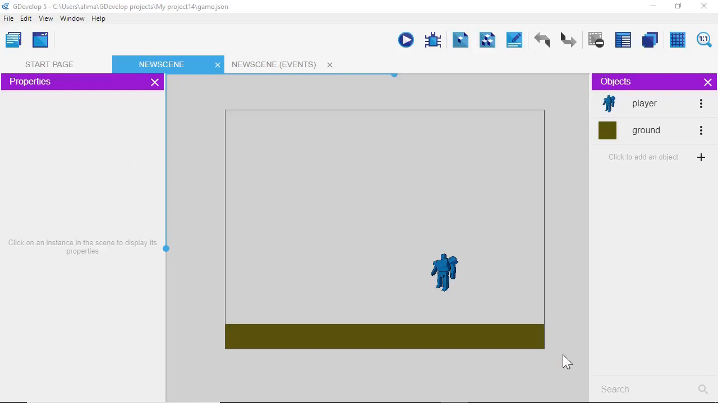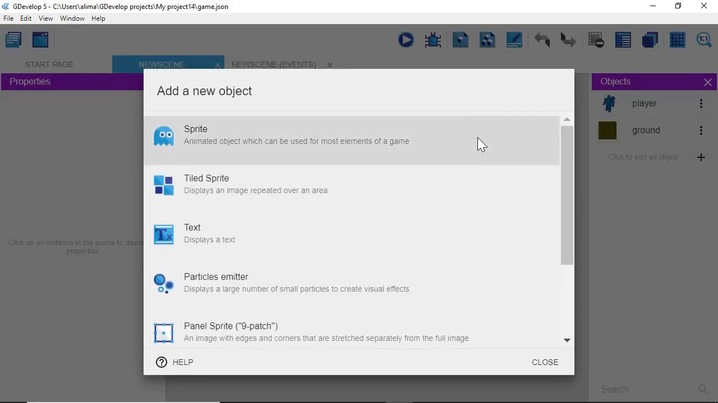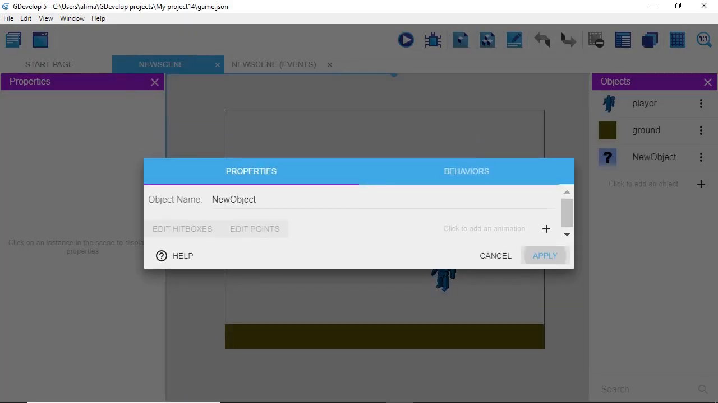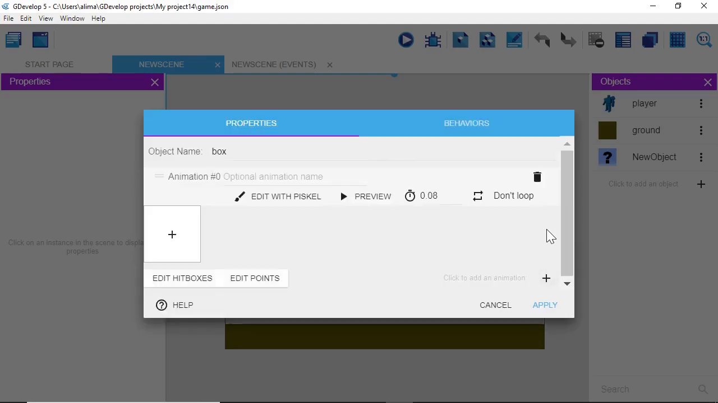Okay, as far as what we need to add to this scene to make this technique work, we really only need one graphic. So what we're going to do is go to the right. We're going to go to this plus symbol here and click that. We're going to go to sprite and left click on that. We're going to change the name of this to box. Then we're going to go to this plus to the right here. Once we click that, we have these other options. We want to click edit with Piskel. So we're going to left click there.